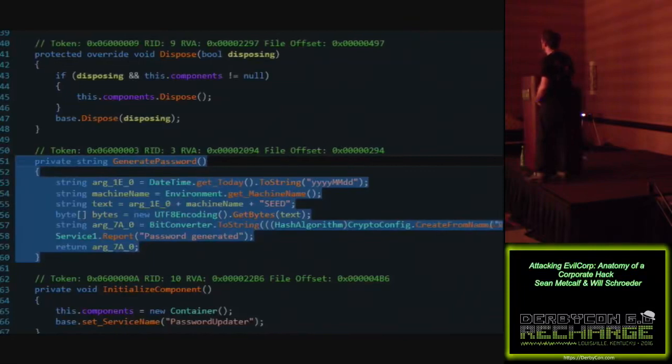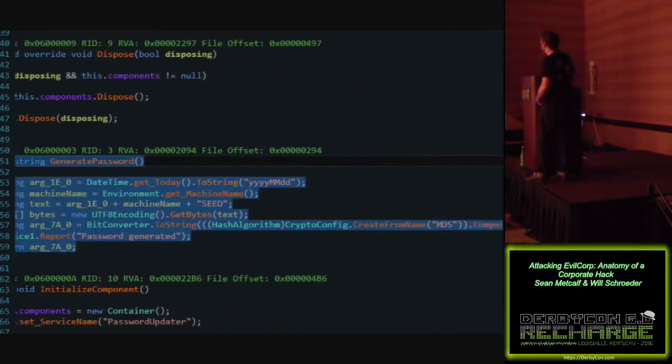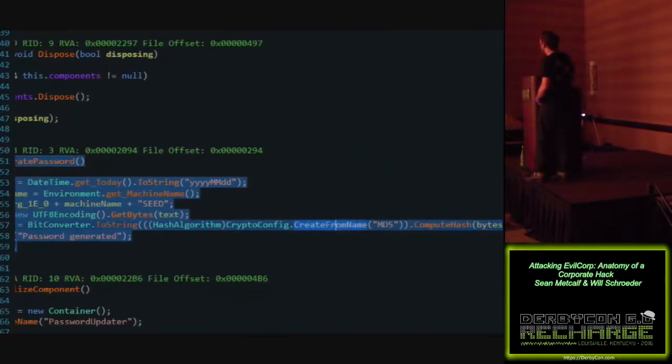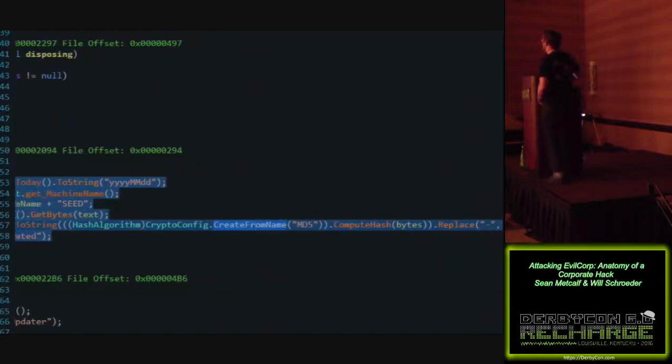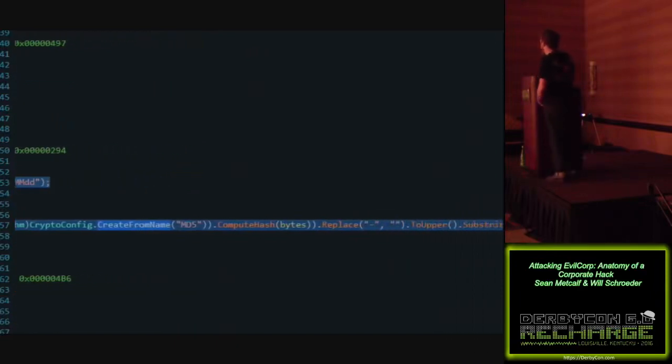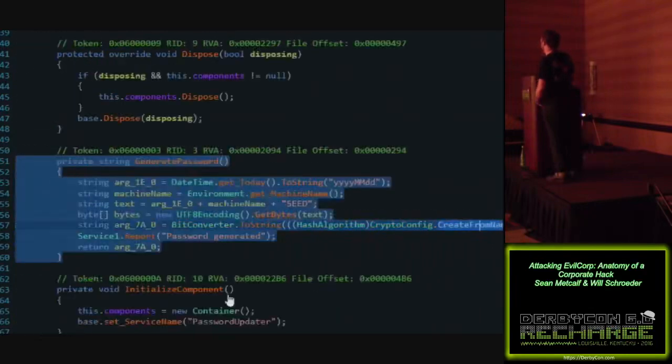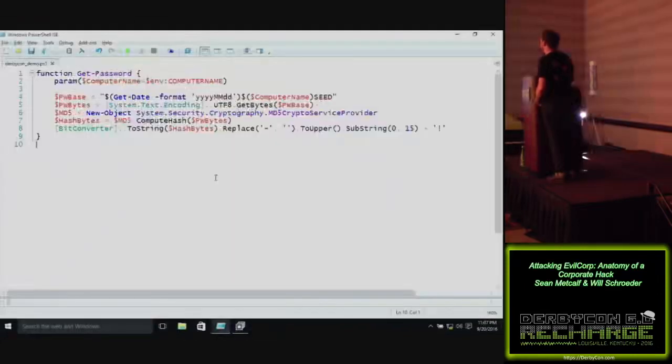So we see there's a date, there's the host name, there's some kind of seed, and it looks like they're combining everything, MD5ing it, doing some kind of string transformation, and then appending some kind of character at the end. So this is an algorithm similar to things we've seen in the field, where the only secret information is the host name, essentially, and then whatever the date is. So this is nice for us because if we can enumerate the host name remotely from a machine, we can generate the local admin password and remotely compromise it. Because C# and PowerShell are so similar, it's really easy to take that algorithm and port it into PowerShell, which you see here.